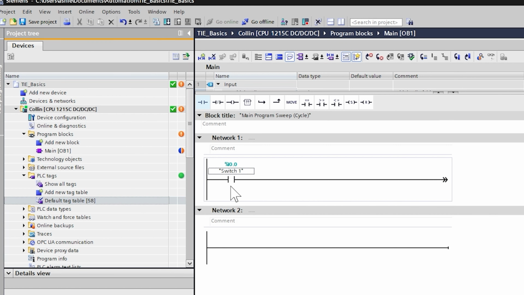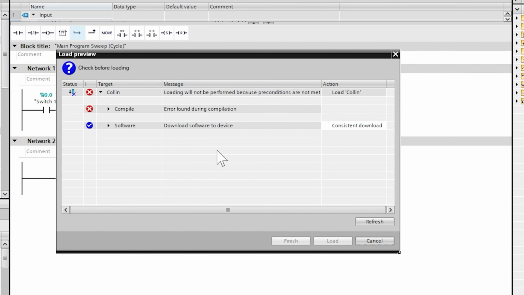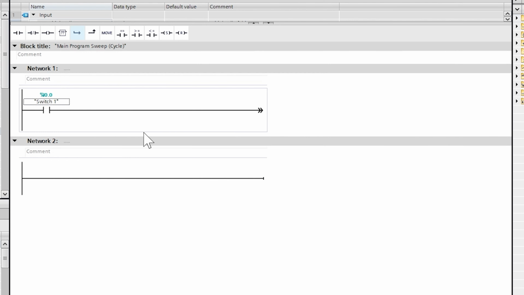So we've got our switch, but if we try and upload this, we are going to get an error, because in the world of the PLC, every switch has to have some sort of assignment assigned to it. So what we're going to do is pop on an assignment.